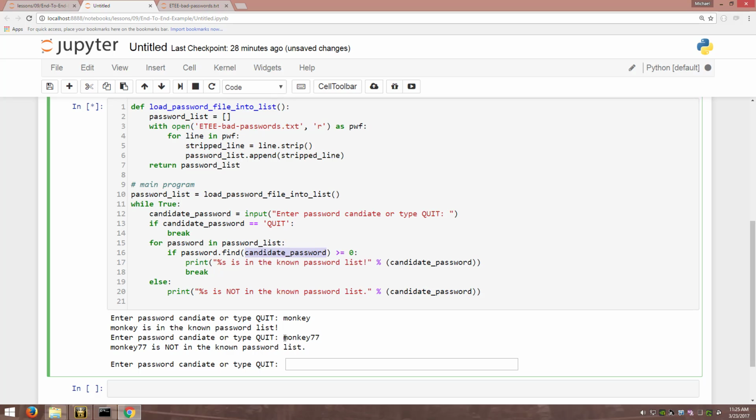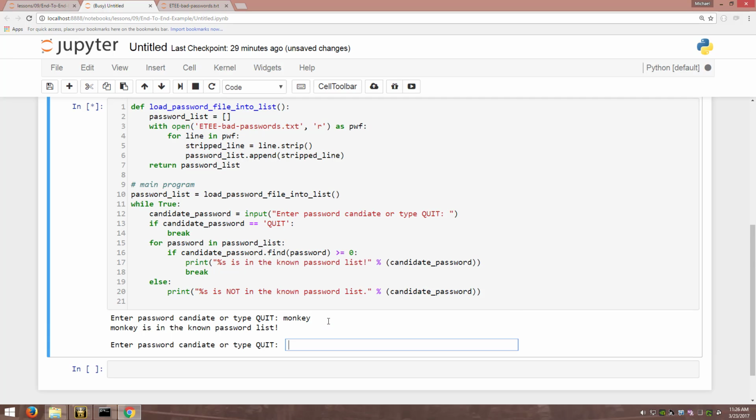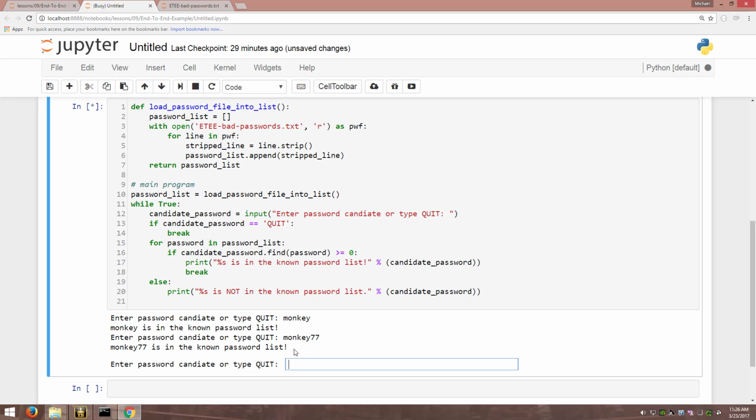I want you to think about it this way. I'm looking for Monkey inside this. All right, this is candidate password. So I did have those reversed. I suspected I'd had those reversed. So I'm going to move that here. And over here, we're going to put password. I think that's more in line with what I want. Let's try that. Enter your candidate Monkey. Monkey77 is in the known password list.